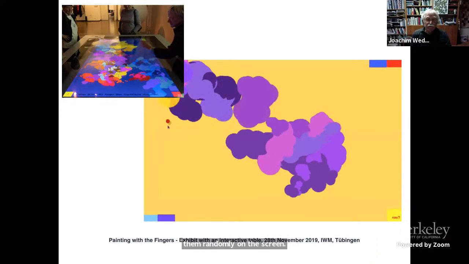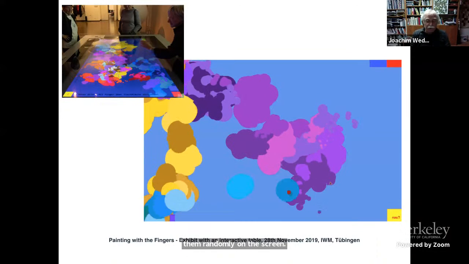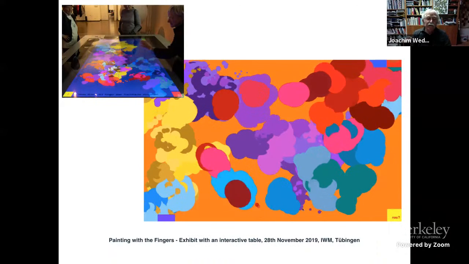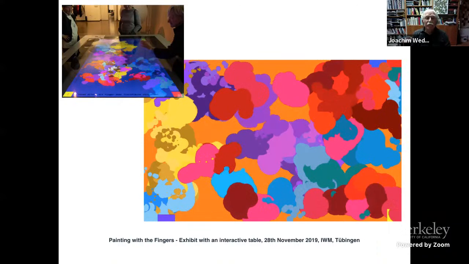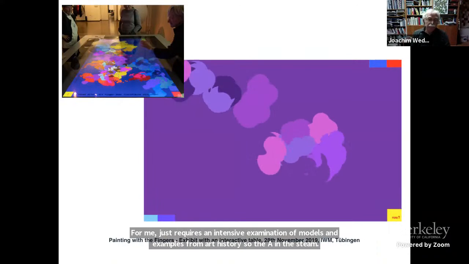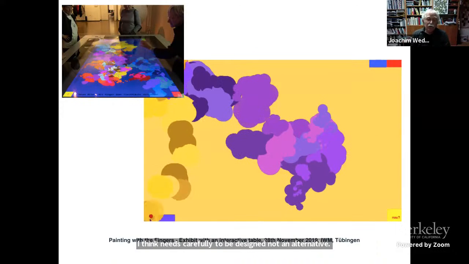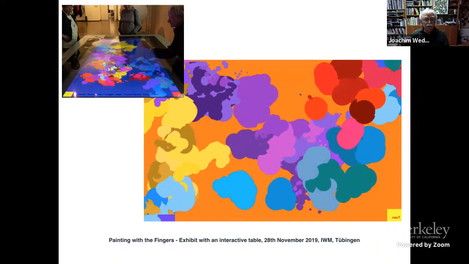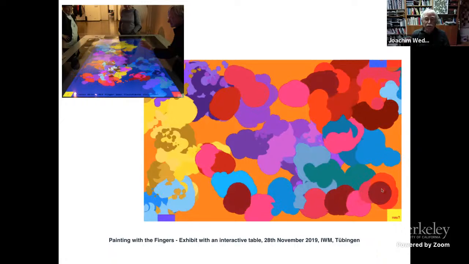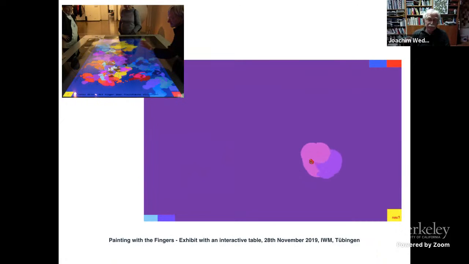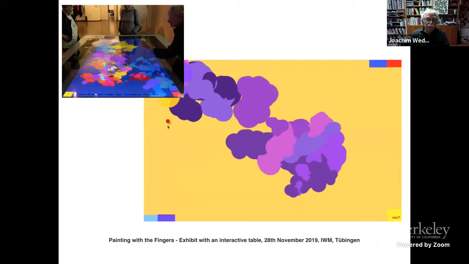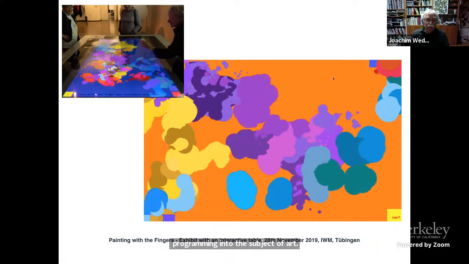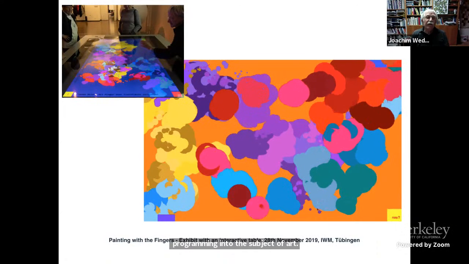Not an alternative, but an important addition, in my opinion, is therefore the integration of those big ideas of computer science and programming into the subject of art. And that can lead, I think, to exciting projects with often surprising results that demonstrate the power of these ideas in very meaningful applications. And at the same time, it can thus be shown that the acquisition of solid computer science skills is indeed a worthwhile undertaking for artists.